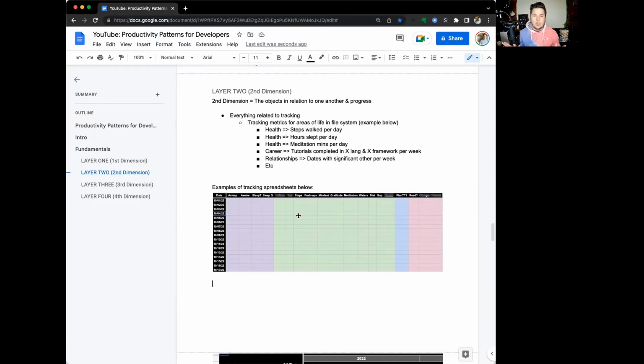Everything I'm going to talk about in layer 2, which is not a ton, this is the biggest bang for your buck. Use something like this, pull open Google Sheets or Numbers or Excel, and copy this. Copy something like that.